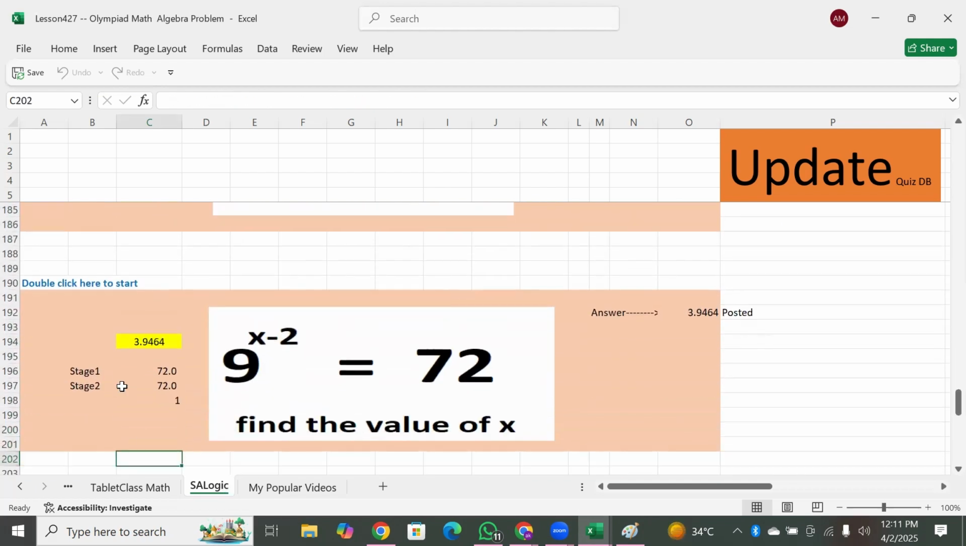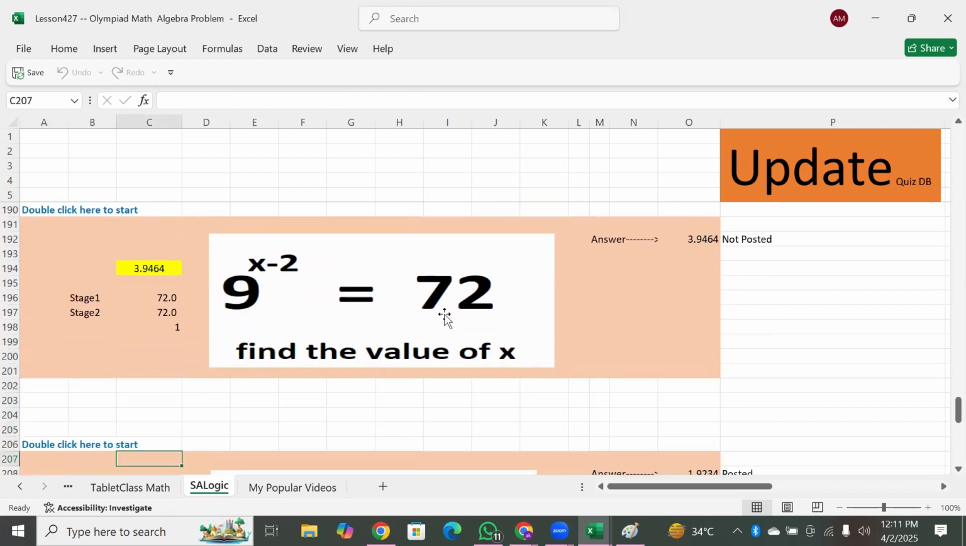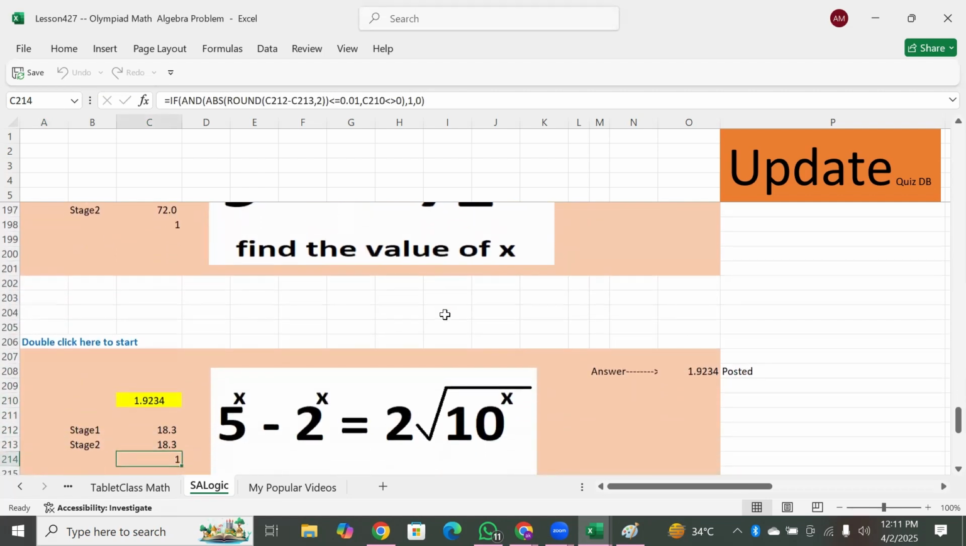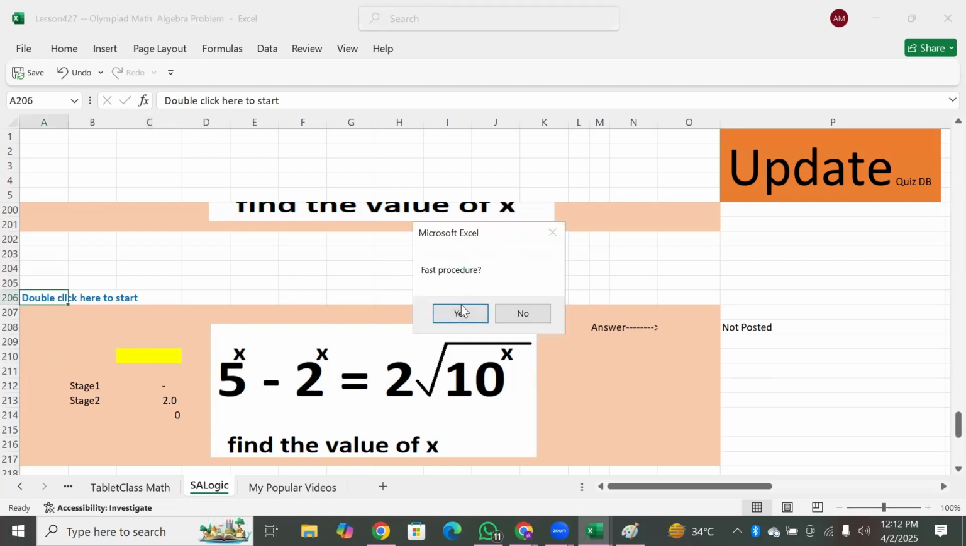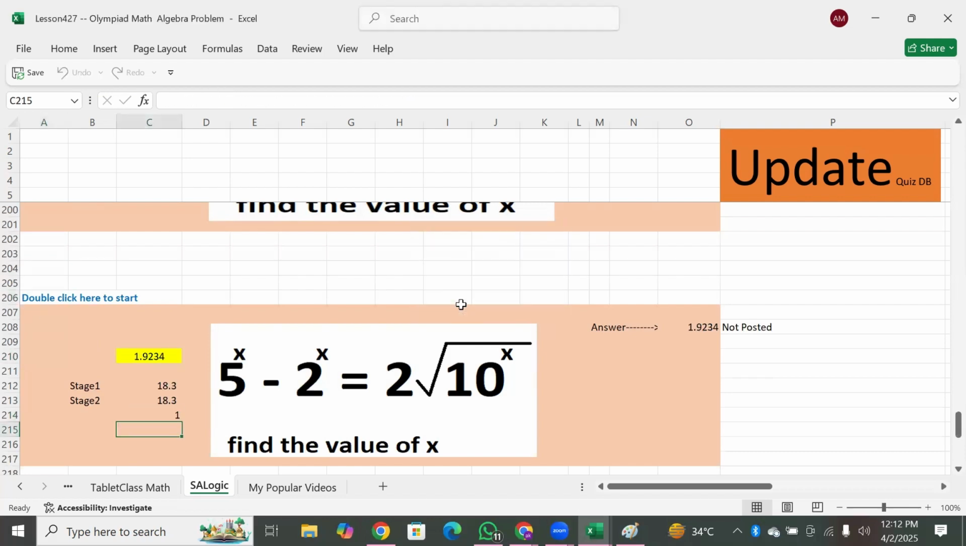Similarly, for example, you remove this and double click on it. So this is also not posted now. Okay, these are ready for posting. And this is the question where we remove the answer and double click, first procedure. Okay, it gets you the answer.